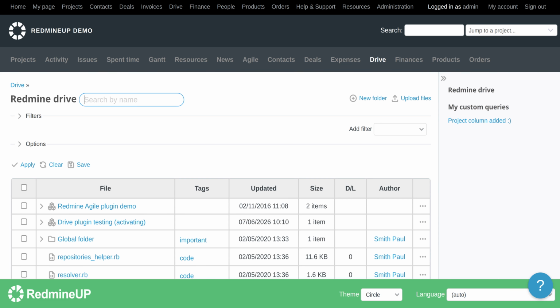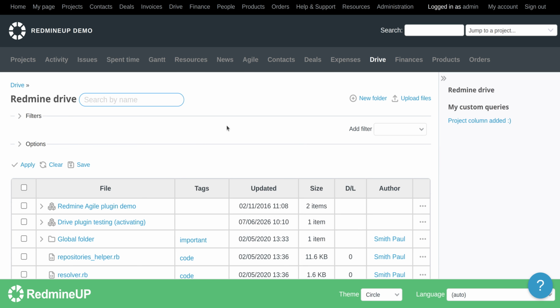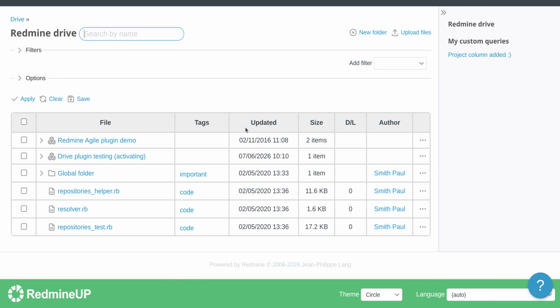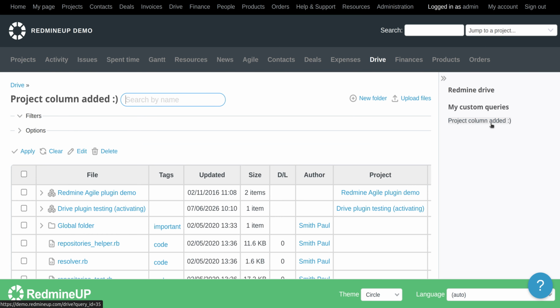This is it. So for example, you go somewhere else, in the spent time, and then return back to Drive and just want to see again the projects, which file and folder is connected to which project, or if it is blank without project. You have to just look here into the right sidebar. There is my custom queries and here is our custom query, project column added. So with one click we just added it.